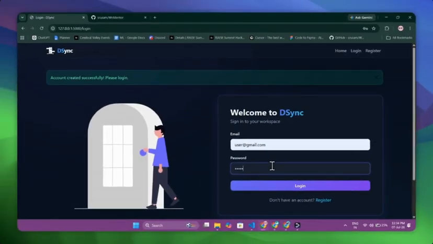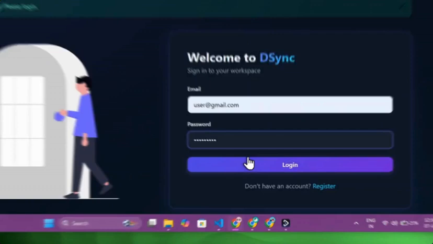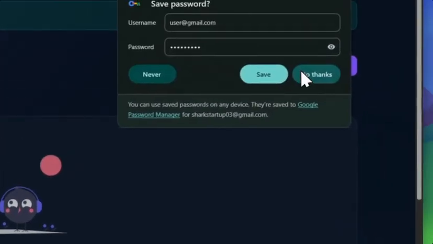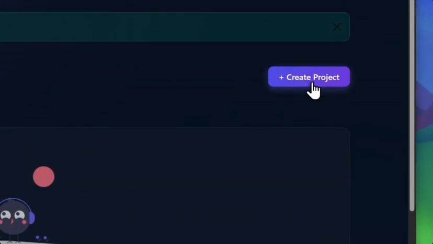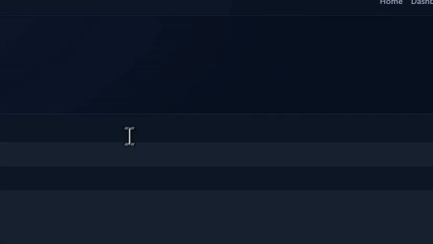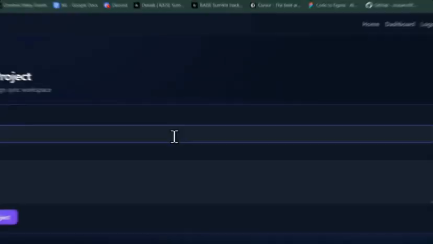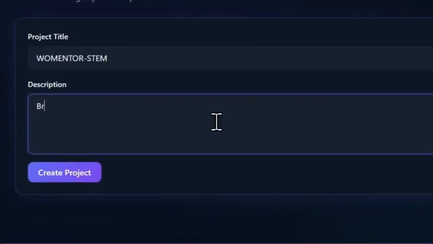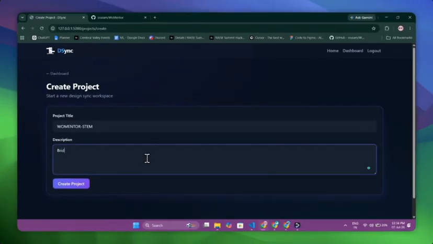A new organization can register on DSync in just a few seconds. Once registered, team members can securely log in and access all their projects from one centralized workspace. Now we're on the dashboard. The first step is creating a new project. Every project acts as a single source of truth where design knowledge, engineering constraints, and implementation history are stored together.